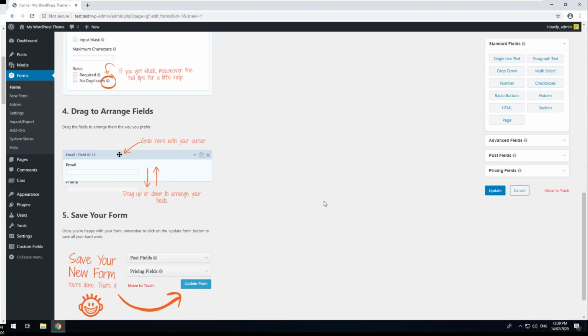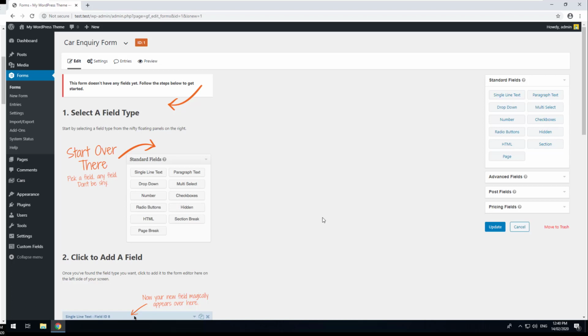Now you can notice the interface here with Gravity Forms. It's really quite simple. It's just a drag and drop interface. Now I'm pretty much against drag and drop interfaces as a web developer, but when it saves time, like with creating forms, it's really, really handy. So let's go back to the cars page.